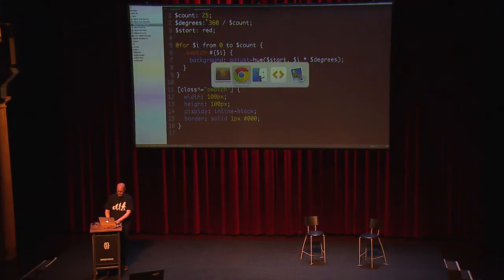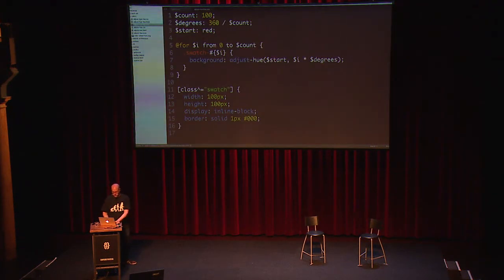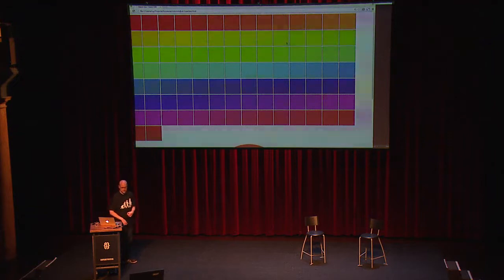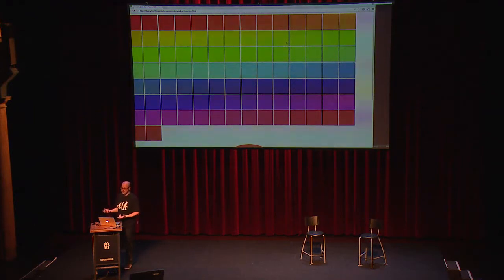By just changing this one variable, you can do stuff like this. You can do a whole rainbow if you say we want 100. Get 100 unique colors. There's no way you could do this so quickly and so efficiently by hand in CSS.